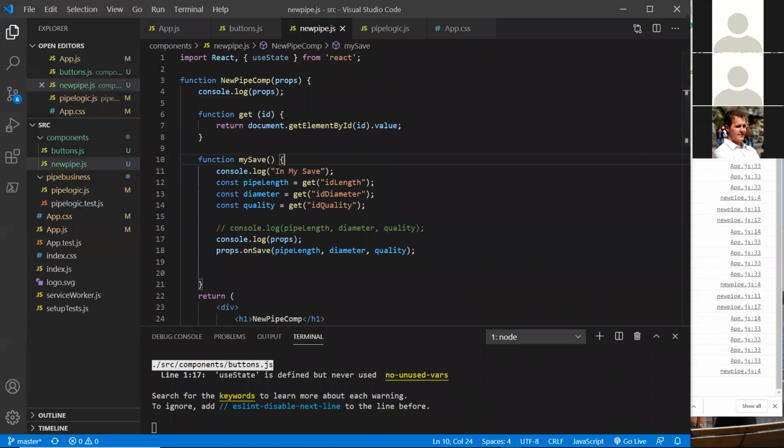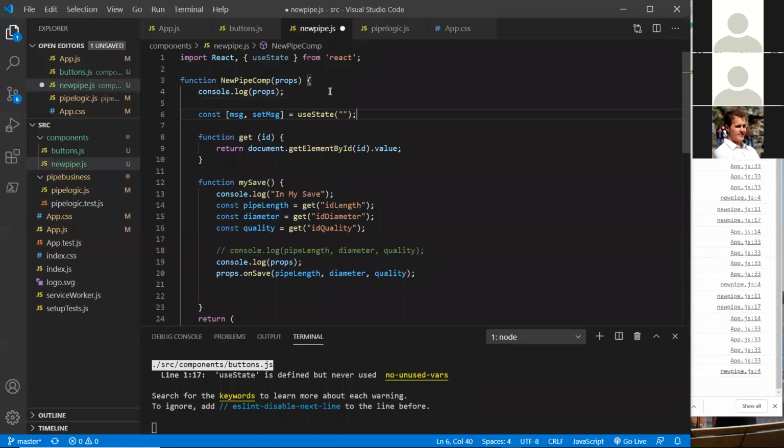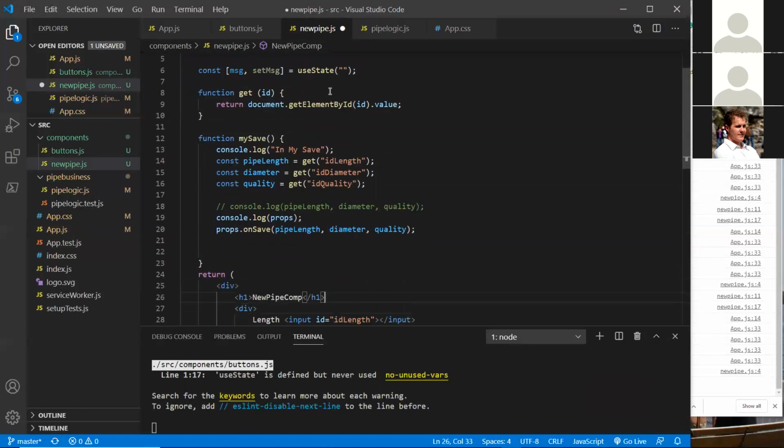I am going to cheat a little bit and copy a line of code, use state. I'm actually going to use state. I'm going to use a message. I've done this a few times. I kind of like this. So I'm going to use this concept of a message, and down in my render, right after my new pipe, I'm going to put a message in here.